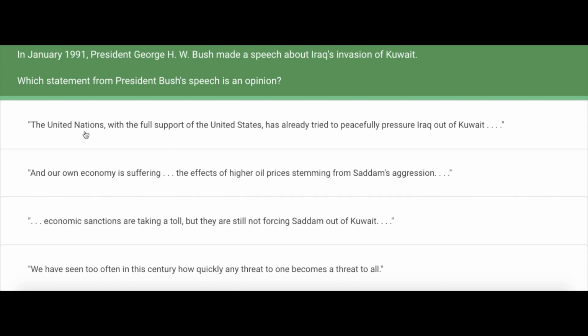So basically here, what we're looking for are things that we can prove, right? So in A, it says, has already tried to peacefully pressure Iraq out of Kuwait. So we could check the historical record and we can see that, yes, the UN and the US did try to do this, so that's a fact. B says, and our own economy is suffering. Then it goes on to say, the effects of higher oil prices stemming from Saddam's aggression. So at least according to B, it's talking about the economy doing badly and oil prices are up because of Saddam's aggression. And so that's got that fact in here.